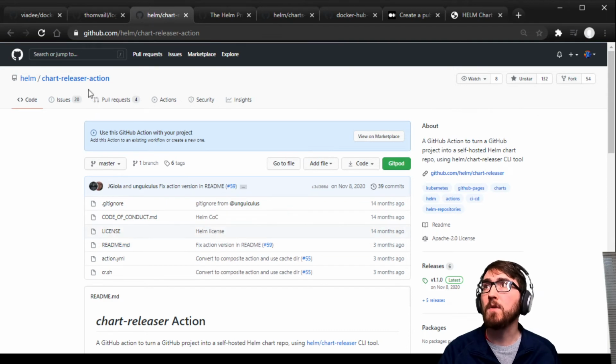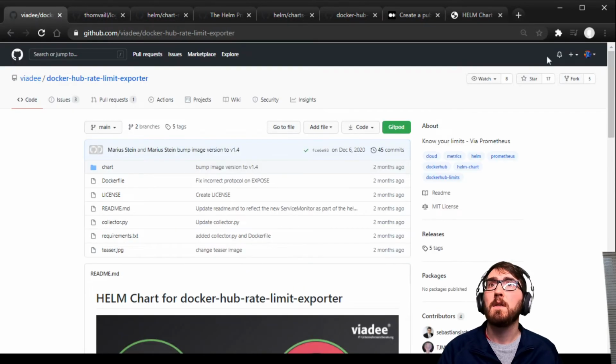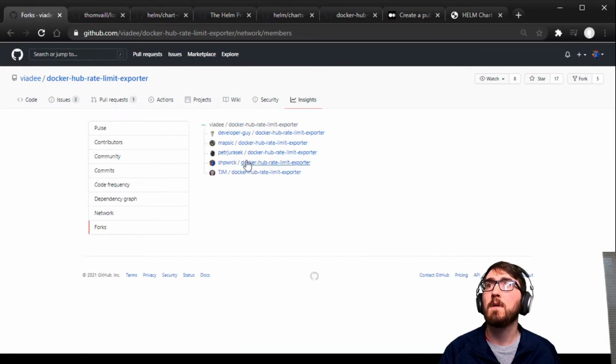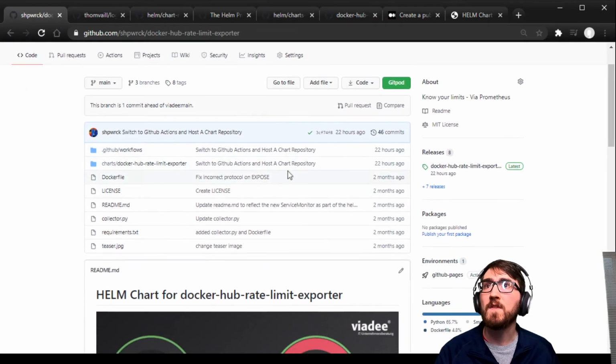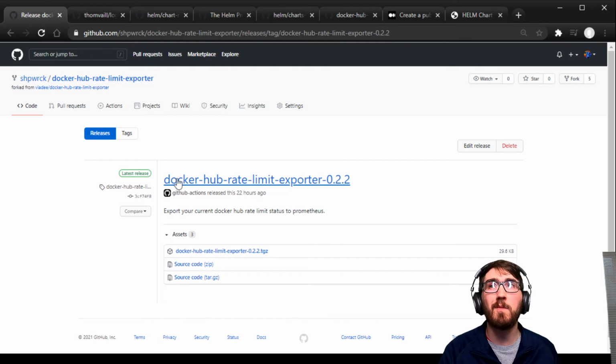So what that ends up producing is, if we go back to my chart, which is gone again, let's go to my fork. You can see that after you run it, you get the Docker Hub rate limit exporter in the releases. That's going to take the version from the Helm chart, and it's also going to take the name from the Helm chart. I didn't go too far into depth on changing the way that it's formatted, but you could probably change the Docker Hub rate limit exporter name pretty easily.